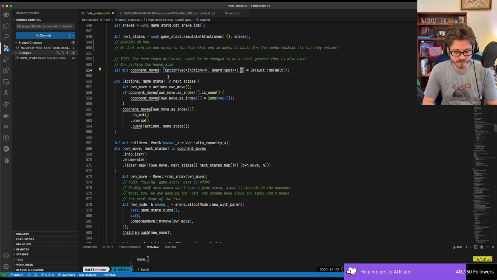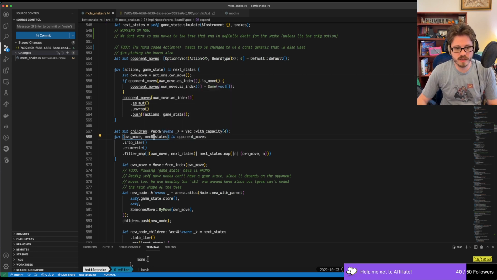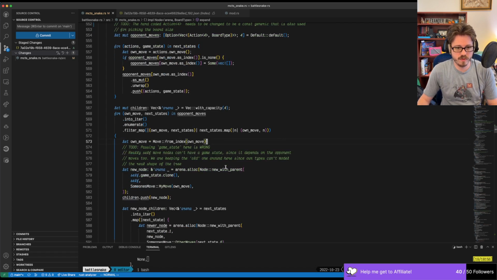Okay. So then for my move and the next states, which is this array of actions to game state, we're gonna get my move. Really, passing game state here is wrong. Really self moves needs, can't have a game state since it depends on, yeah, okay. That's fine. That's not really my issue at all. New node children.